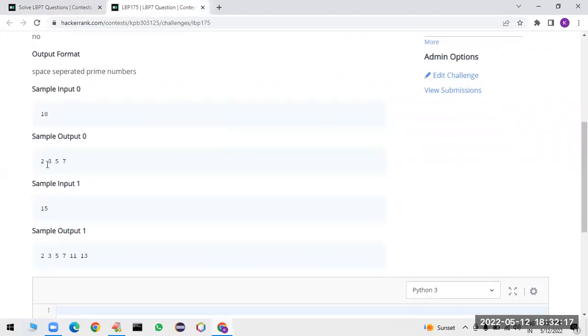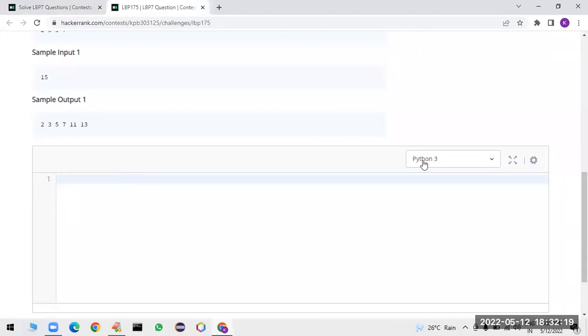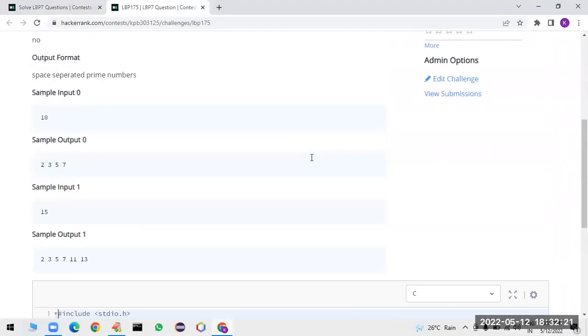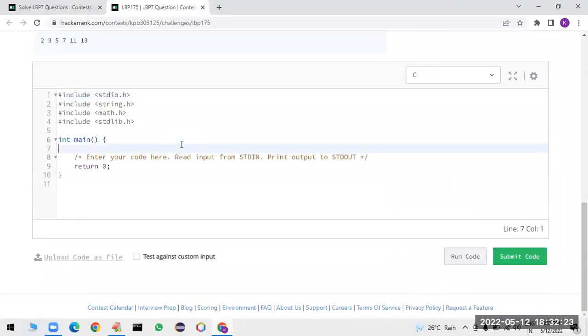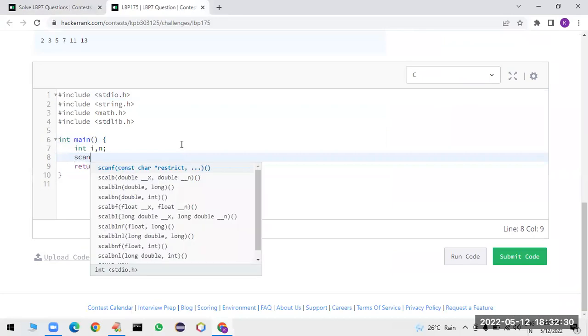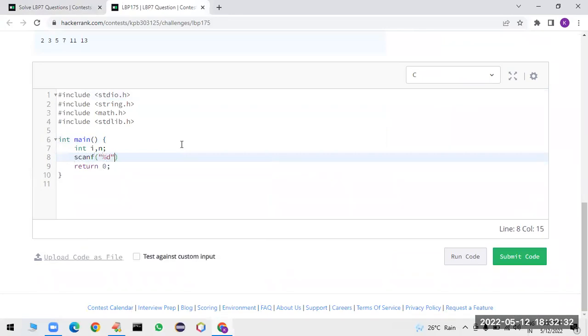Yeah, separated by spaces. So we already know how to check a prime number; we just have to execute it directly. Here I'm going to take integer i, and then we require a variable called n. First we have to read the value of n from the user. Next, for i equal to 2, i less than or equal to n, i plus plus, I am taking. So I'm going to print percentage d followed by is prime of i.